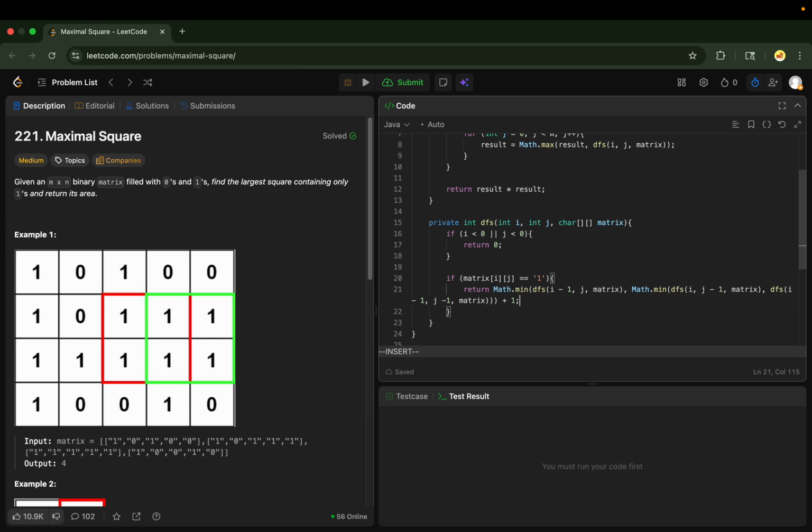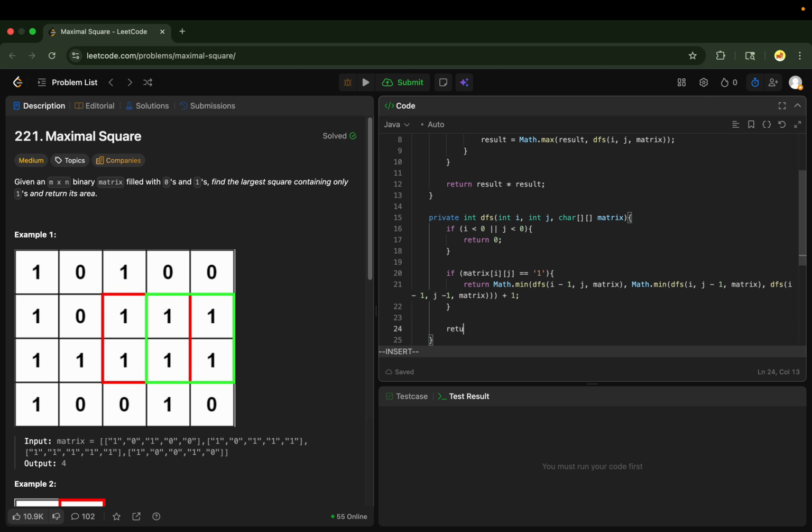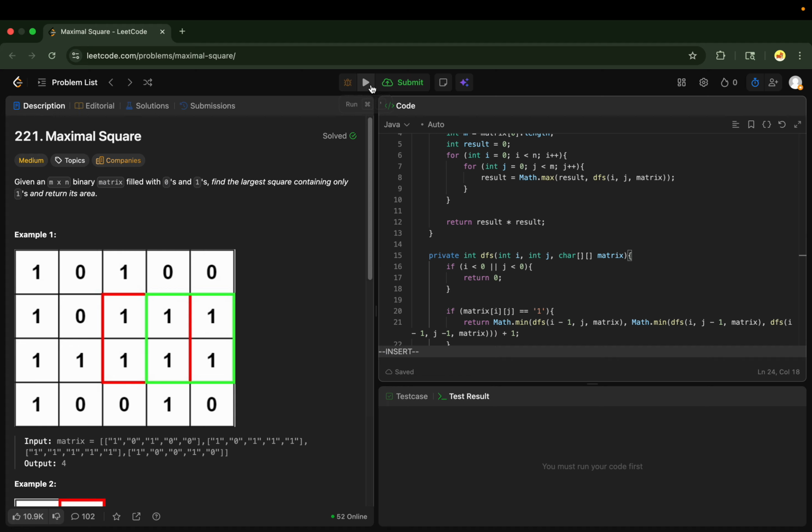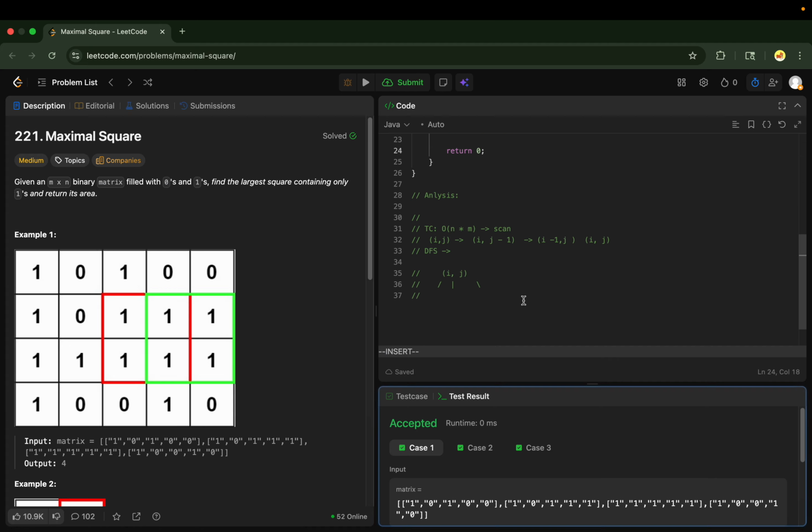And also we need to plus 1 because we have to calculate the current one. Okay, so this is 1. If not equal to, then we just return 0 because it does not exist. We can check first. See, it works, right?